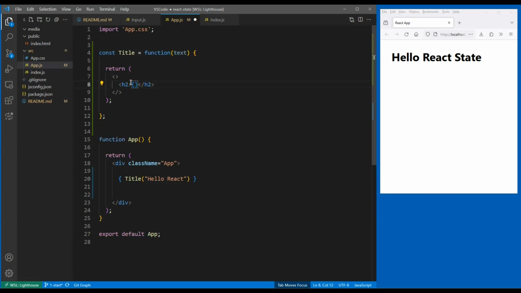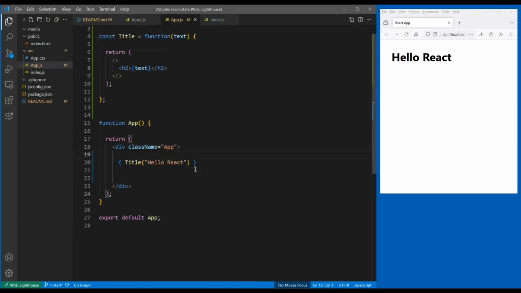Now this is JSX. I have to use curly braces, but that works. And I get hello React. Of course, it's just a function. There's nothing here we don't know already. We can call a function, we can give it a parameter, it accepts a parameter, and we use the parameter. Totally no surprise.